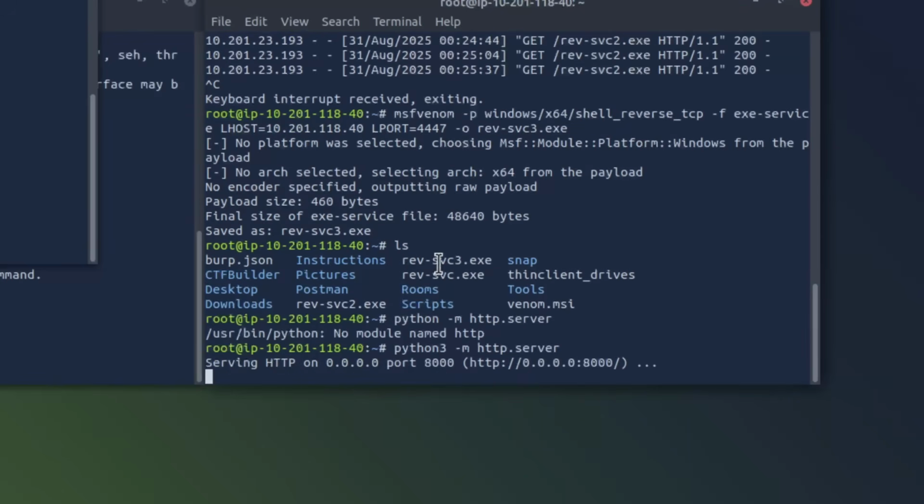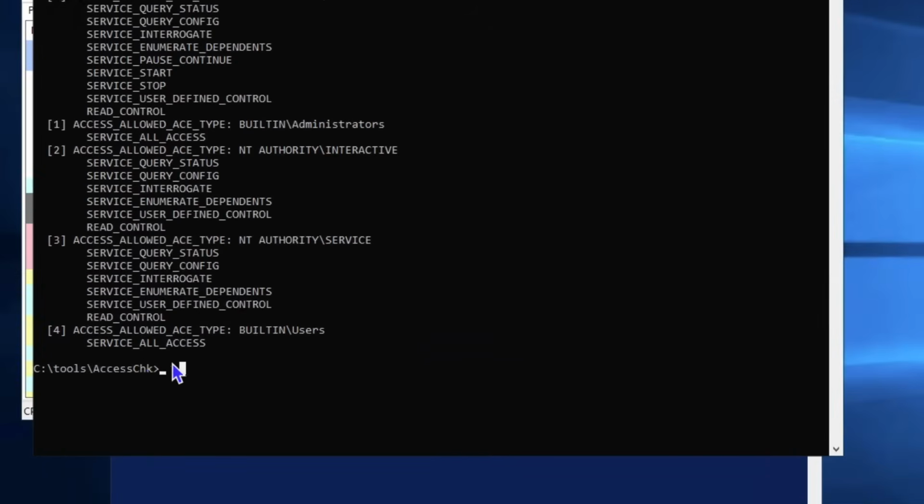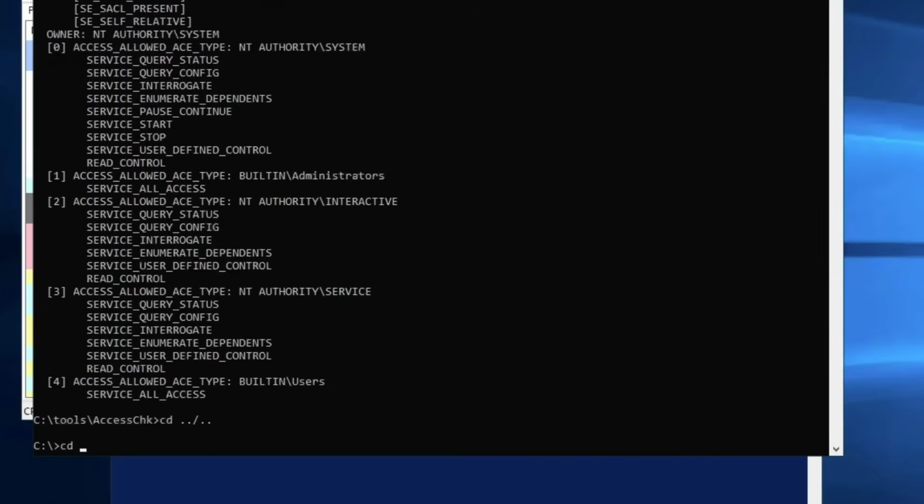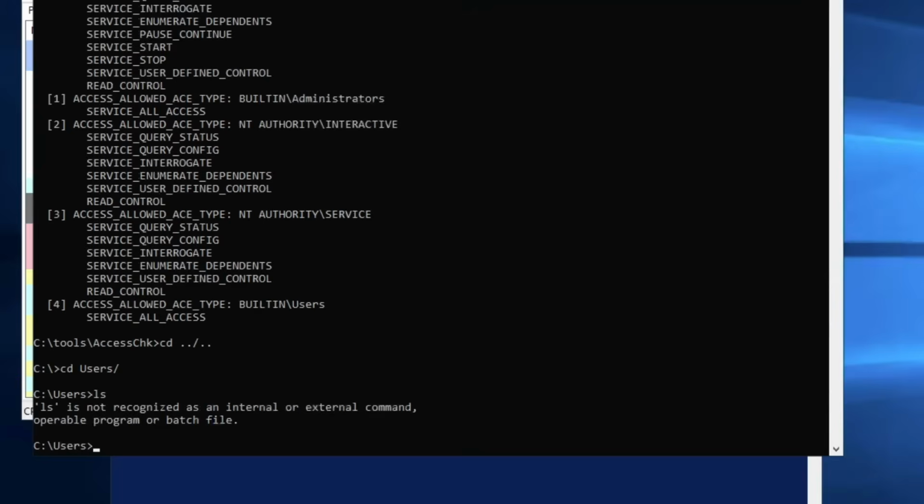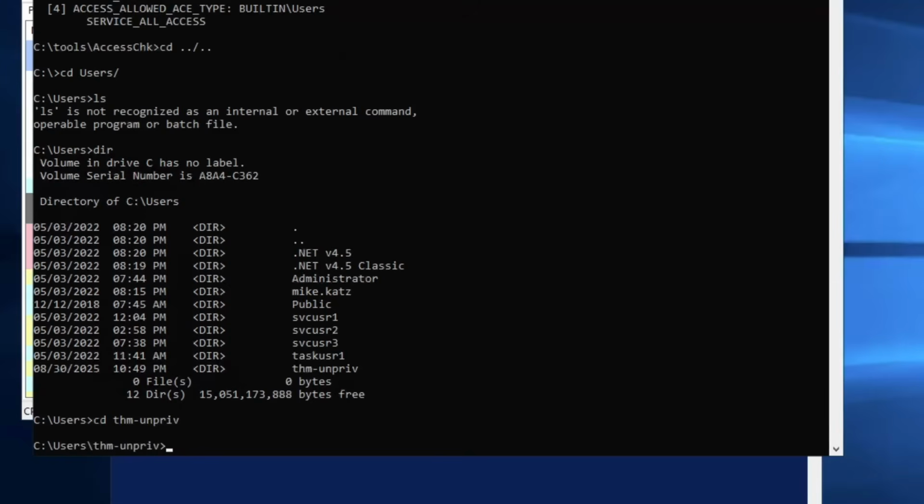So we're downloading Rev Service 3 onto our Windows machine, and we don't want to do it from this location. We want to do it from CD users THM. What's the name of the user again? The name of the user is THM unprivileged. So we're going to go to the THM unprivileged user. Then we're going to do the curl command.